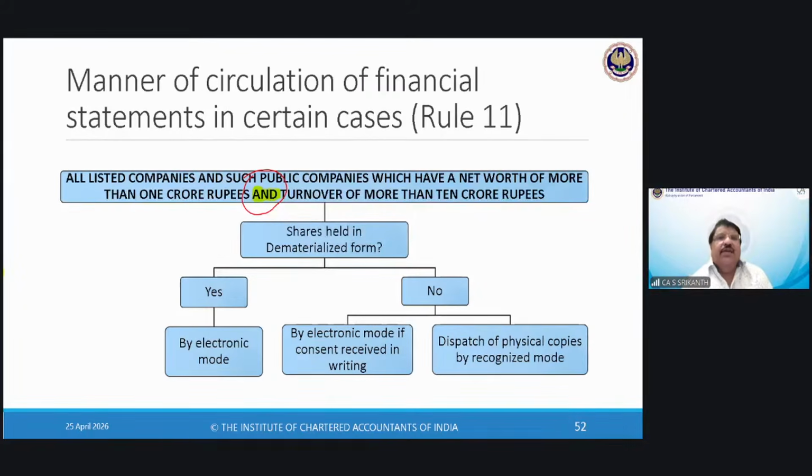Manner of circulation of financial statements in certain cases. Today, as I keep telling you, electronic form is becoming more and more popular among companies. So all listed companies and public companies having a net worth of more than 1 crore rupees and turnover of more than 10 crore rupees can send the financial statements in electronic mode. Question: are the shares held in dematerialized form? Answer: yes. Then straight away you can send by electronic mode.